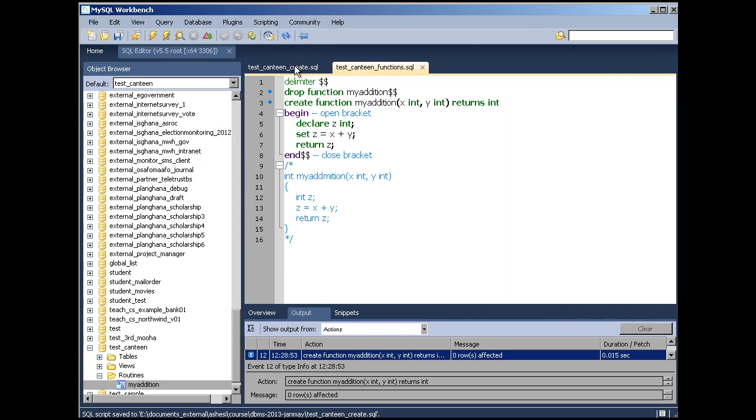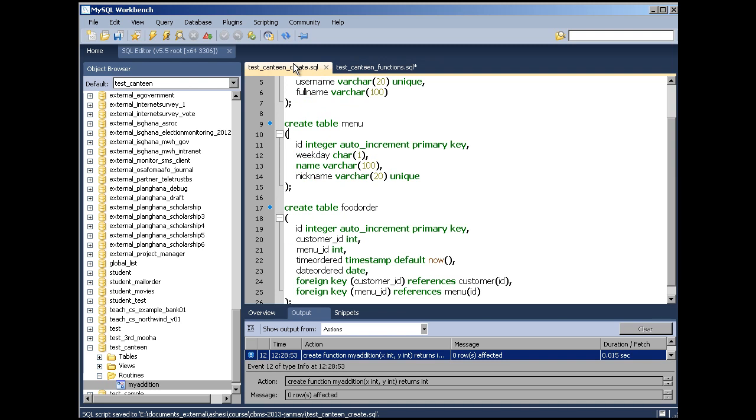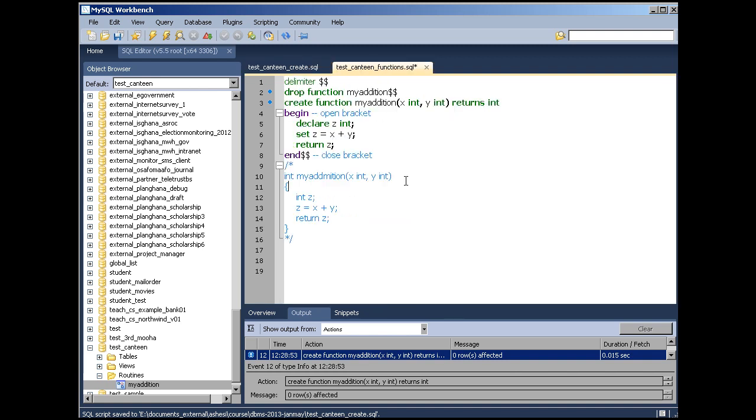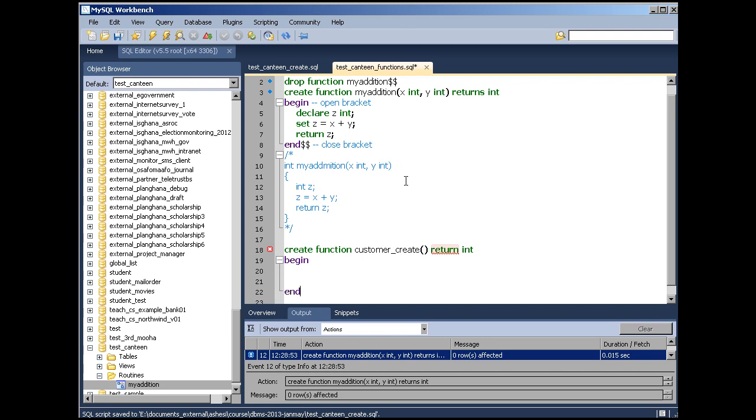Right. Now let's create our first function, or our first interesting function that works directly with the tables. Right. So first function, we're going to write a function that inserts customers. Right. So a customer has a username and full name, and that means when I'm designing my function, so create function customer create, I have to take into account what I pass in as parameters.